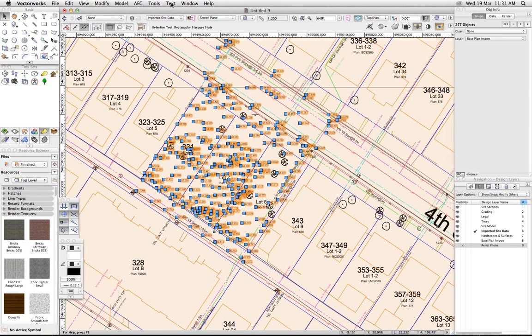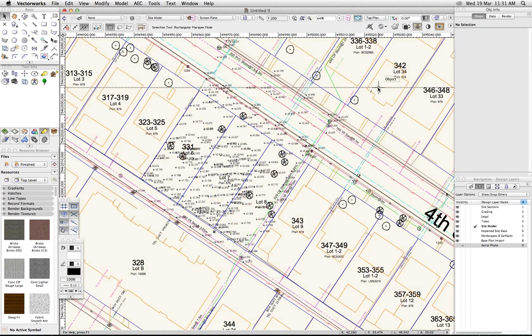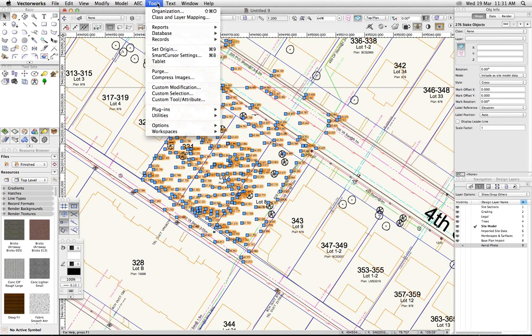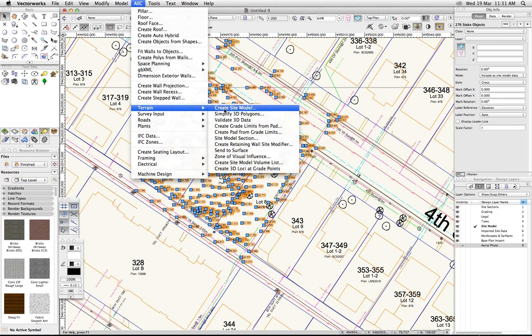And to do that, I'm going to just set my layer options so that I only get stake objects. This is not necessary, this next step, but what I'm going to do is copy all of them, move up a layer, paste in place, and make my site model out of the copies, thereby leaving the originals intact in case I need to go back to them. And from here we go into AEC, Terrain, Create Site Model.